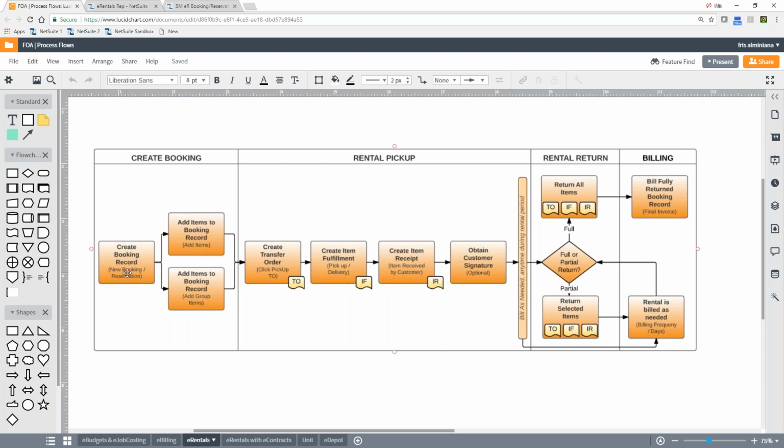Okay, this is a place where you're going to enter the customer, where you're going to enter the items to be rented out. Now once all of these items are on this booking record, the next step is the rental pickup process. The rental pickup process consists of the following transactions. It has the transfer order or the pickup transfer order, pickup delivery, which is the item fulfillment in NetSuite, and item receipt, to indicate that the item has been received by the customer. And on the receipt transaction, we could actually obtain the customer signature.